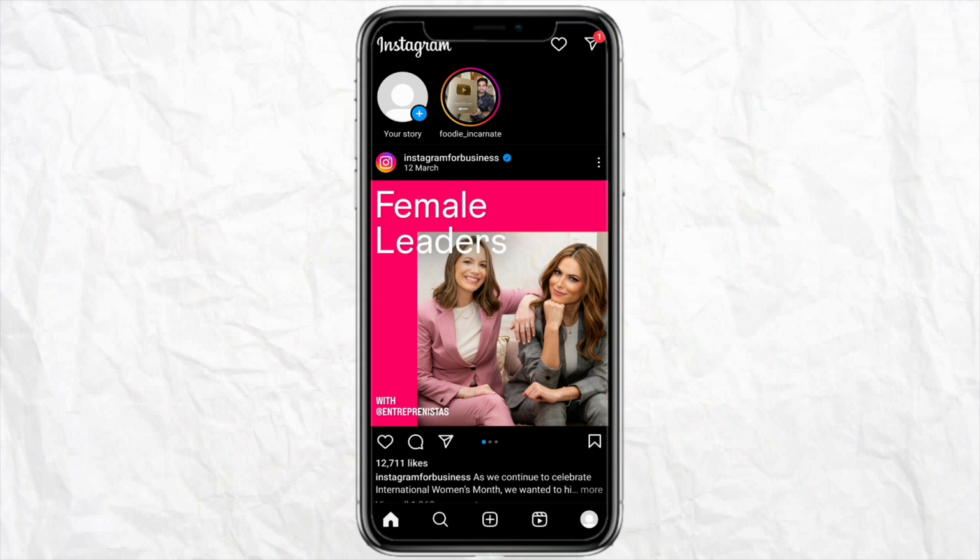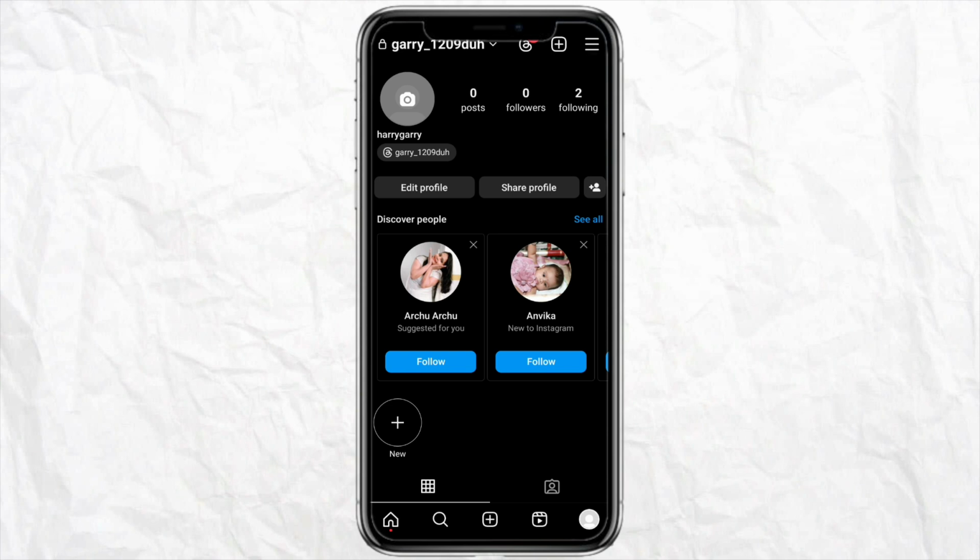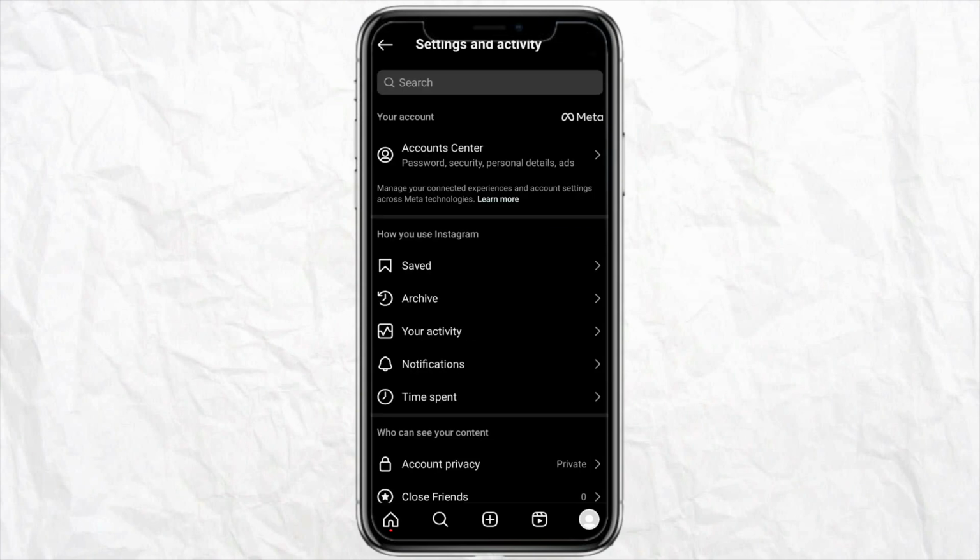So for that, all you have to do is just open your Instagram, and after that just simply log into your account. And once you're logged into your account, just click on the profile icon from the bottom right corner. And over here from the top right corner, just click on these three dot icon. And after that, just go to the account center from the top.